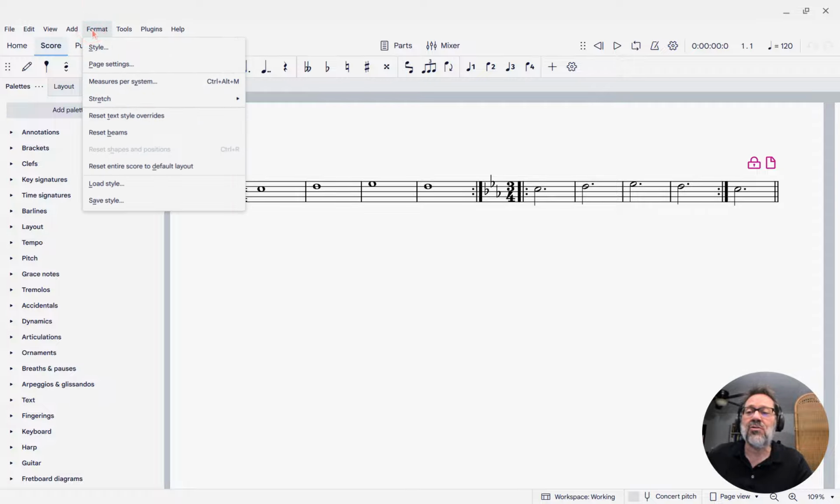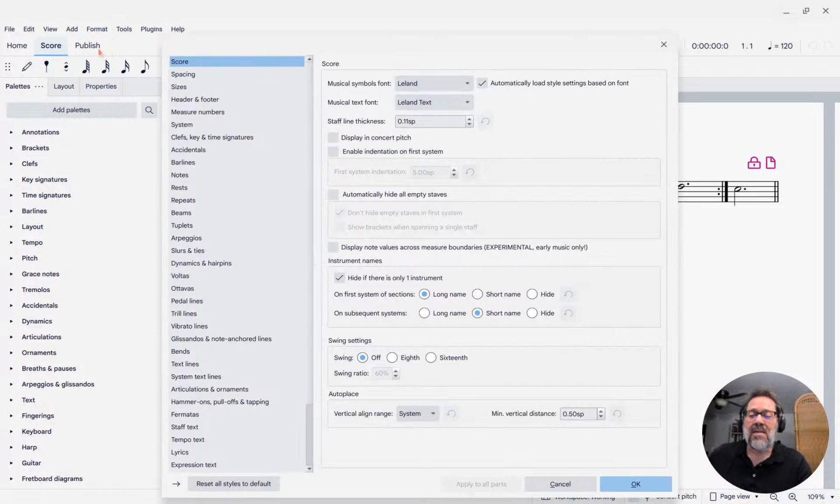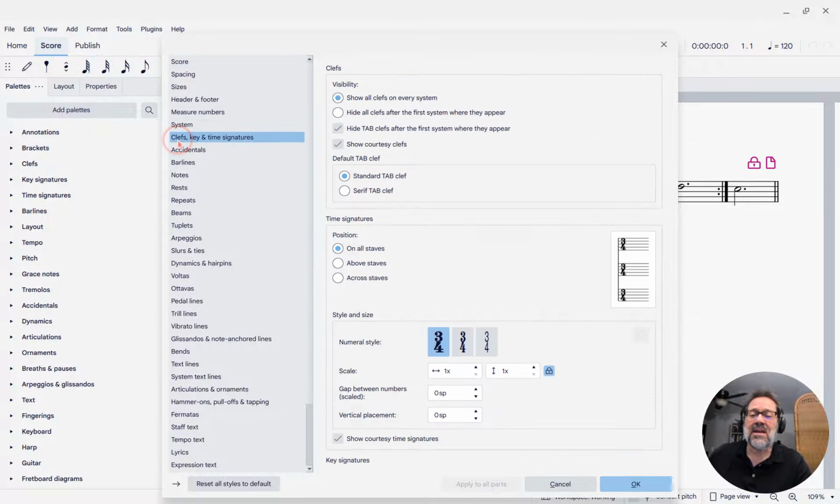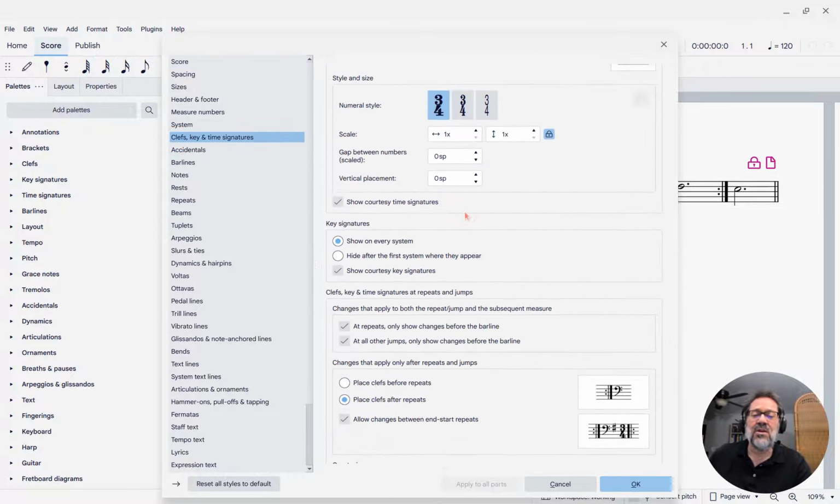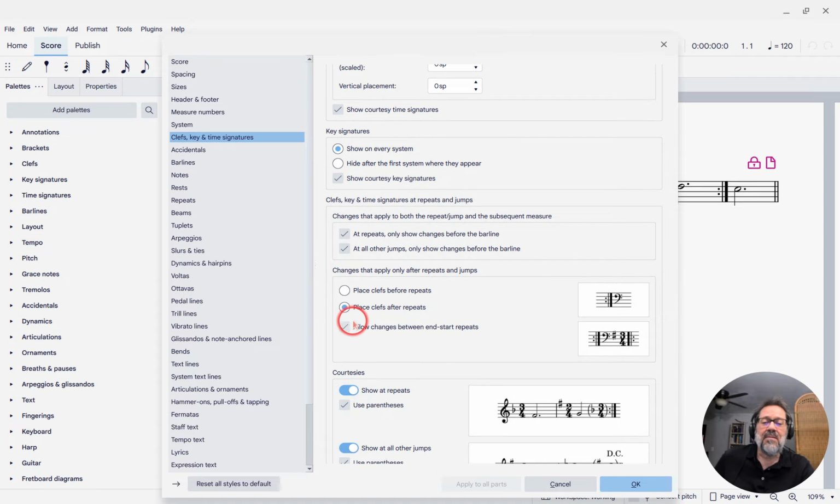What we're going to do is go to Format, Style, and then you're going to see under clefs, key, and time signatures, if you scroll down a little ways, you're going to see clefs, key, and time signatures at repeats and jumps, and there is an option there to control allow changes between and start repeats. There's actually a bunch of others where the clefs go, and other things having to do with how things happen around end repeats and what happens if there's multiple key changes. But this is the one we're going to care about, the one that says allow changes between and start repeats.